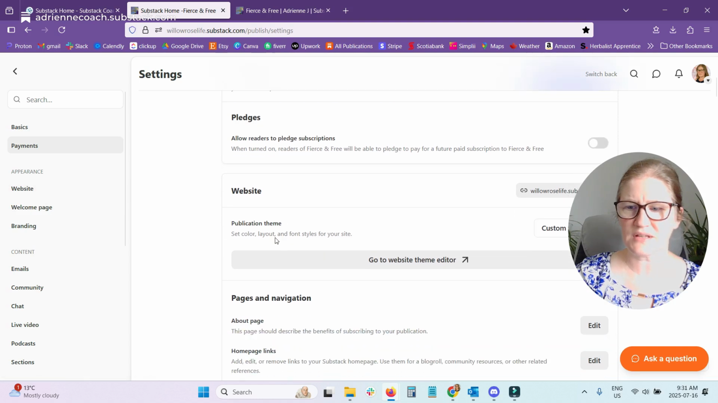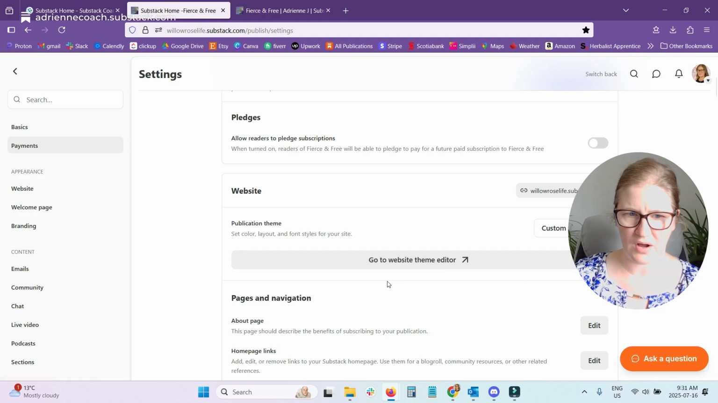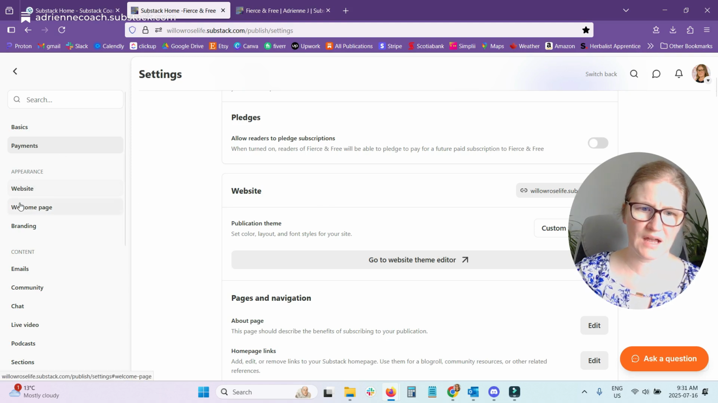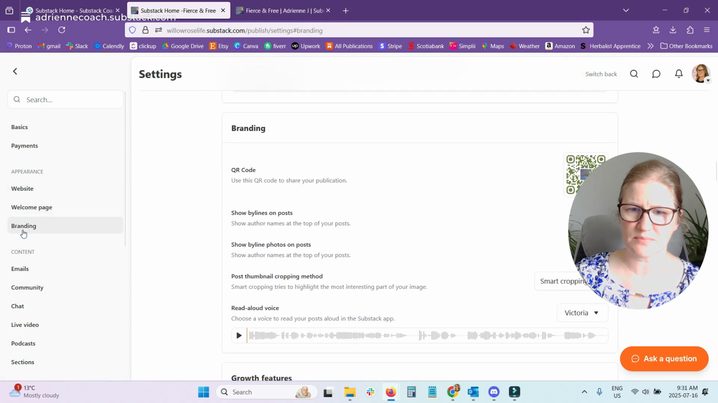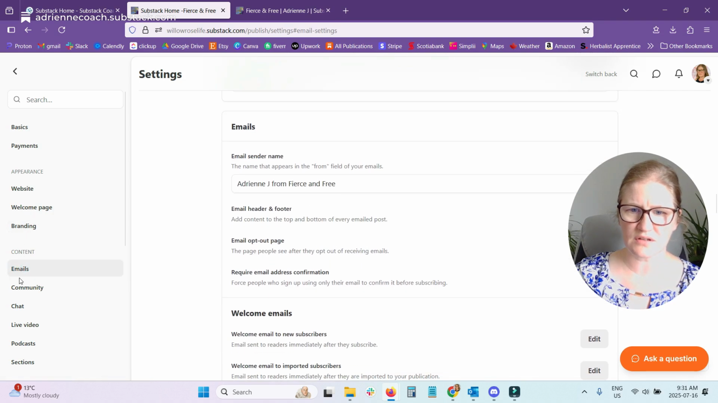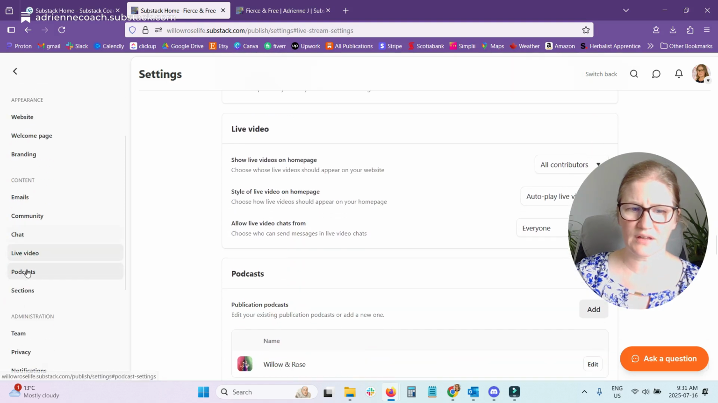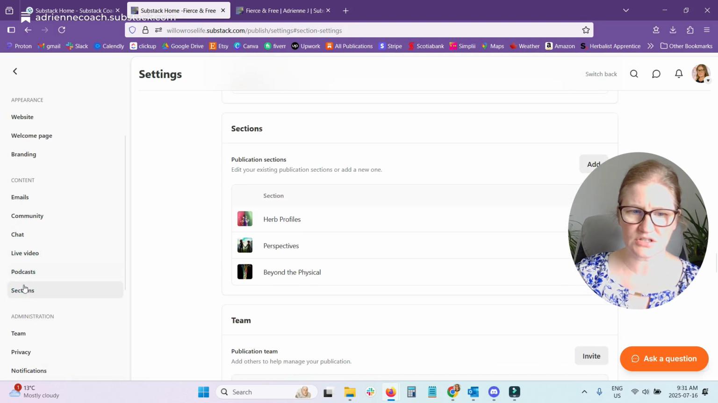Appearance still has website, and this is all looking the same as it used to. So there's still the go to website theme editor option here. It's just also accessible from the other spot. So we have appearance, which is website, welcome page, and this branding section. Then we have content, which is your emails, your community and chat, live video, podcasts, and sections.